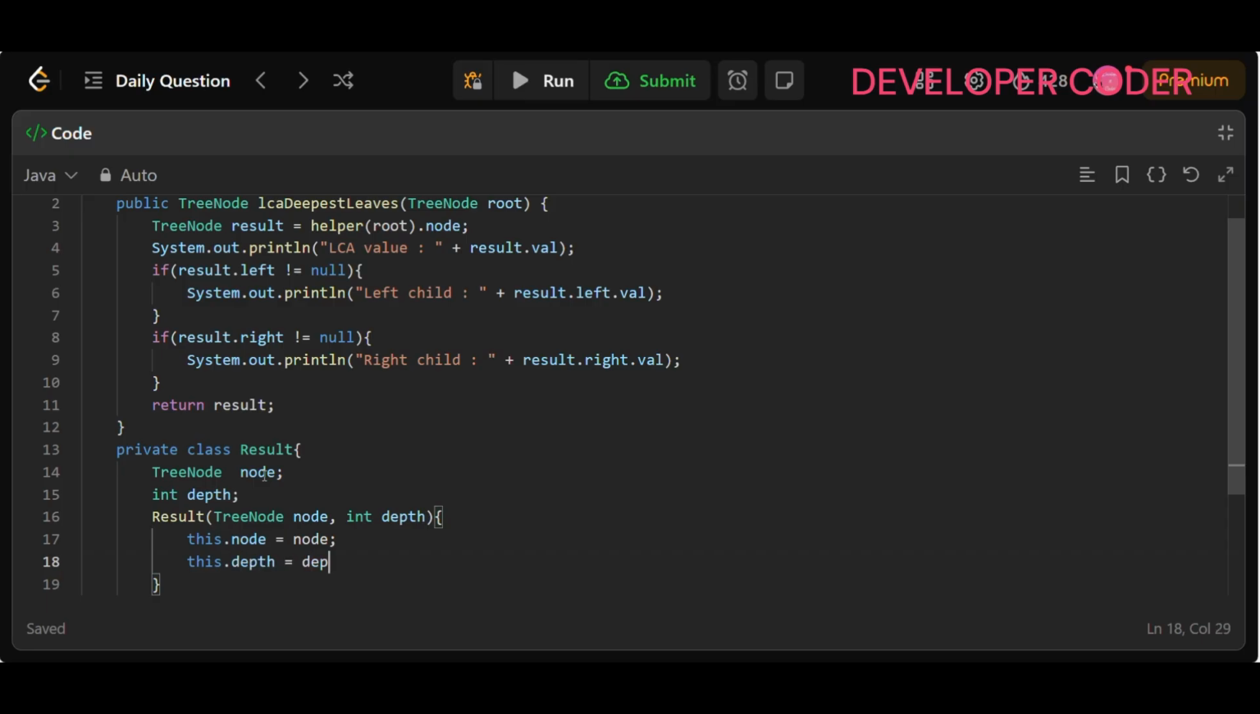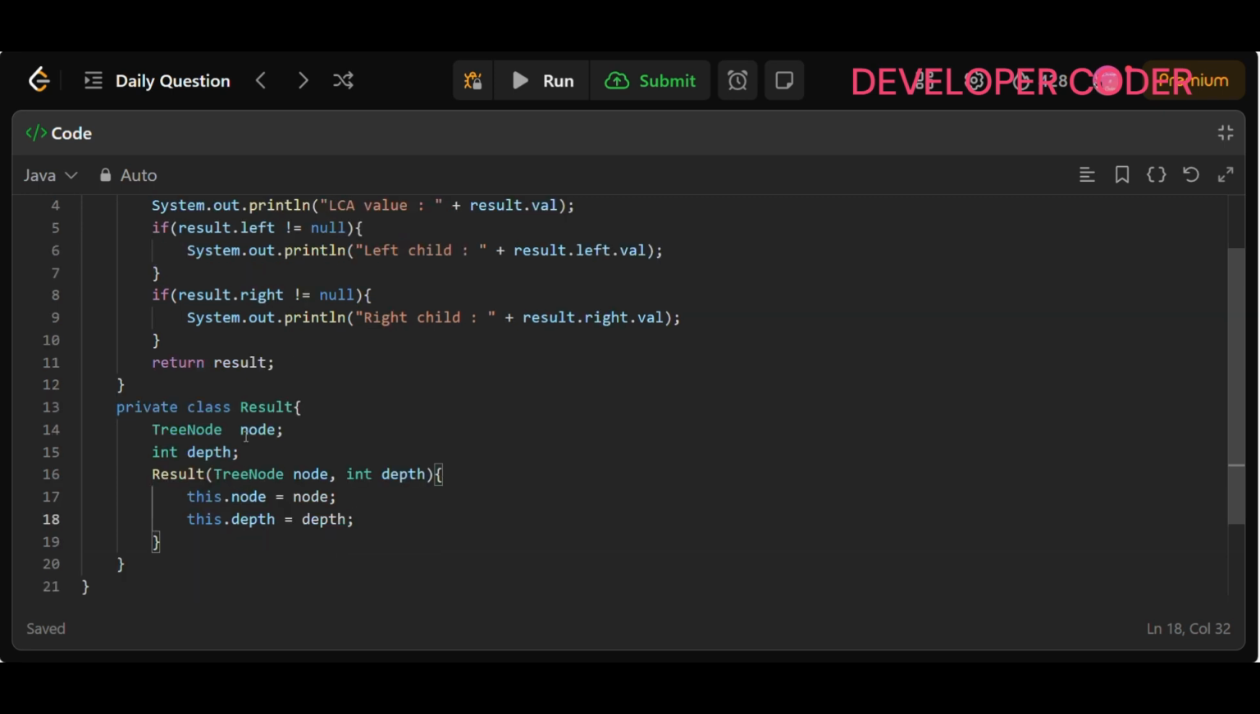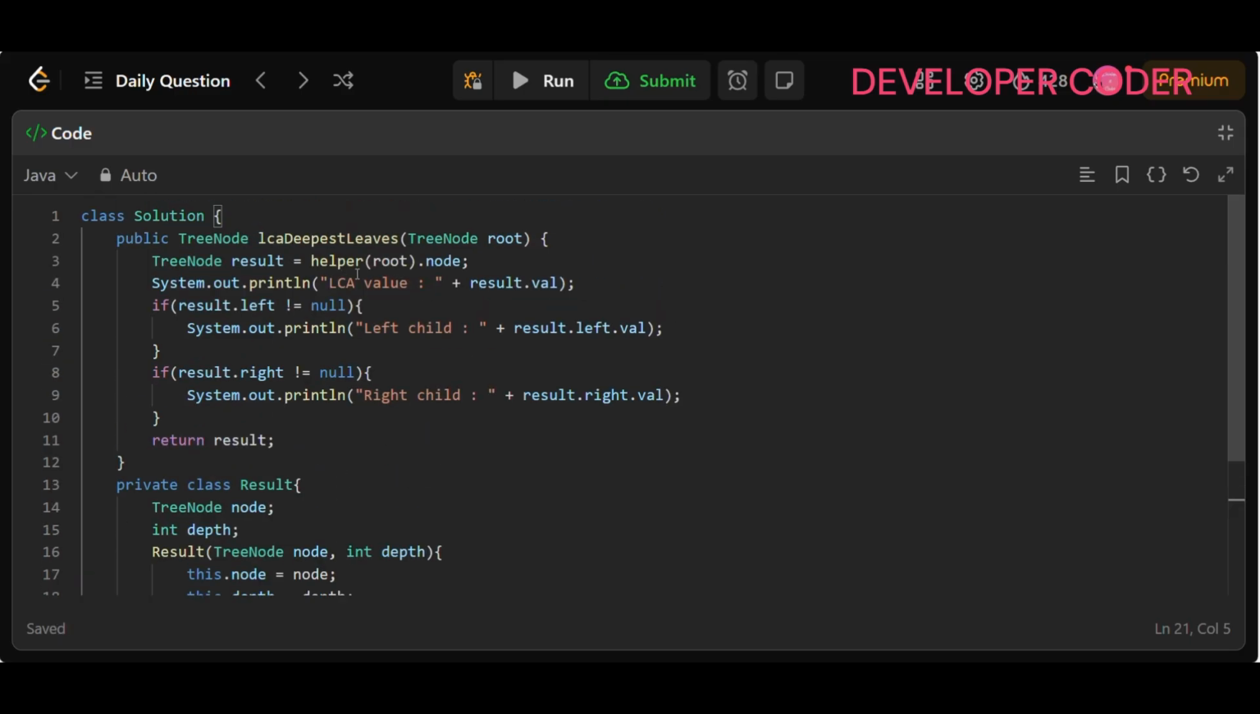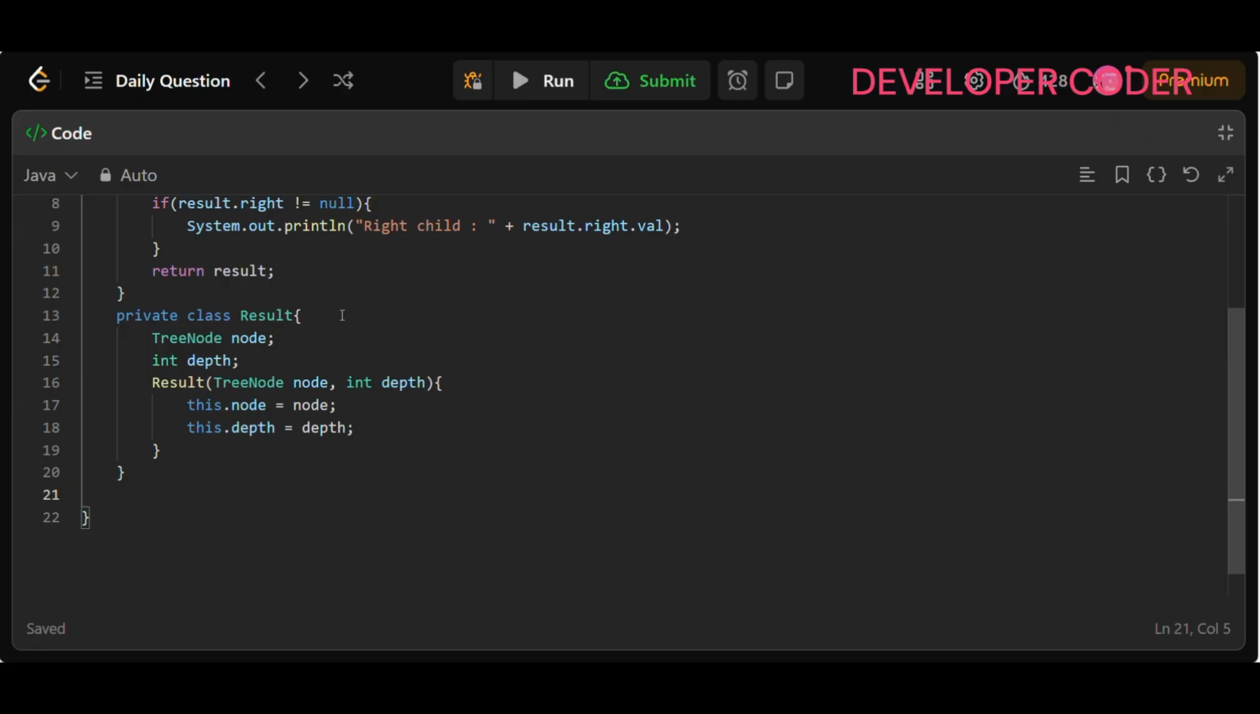So now this Result has two values. Whenever I use this Result, I'm going to return two values, that is a pair of a node and depth. So this is done, easy. Now after that, the helper method. Let's write the code for this.